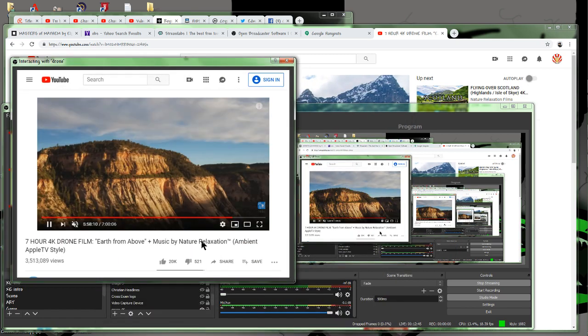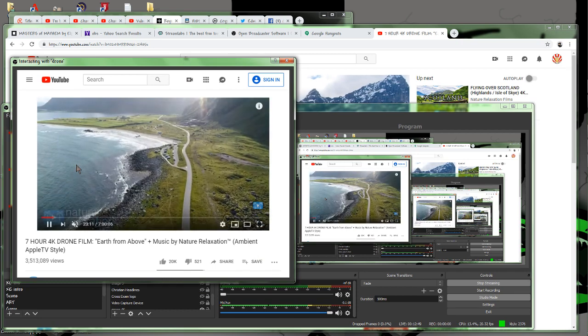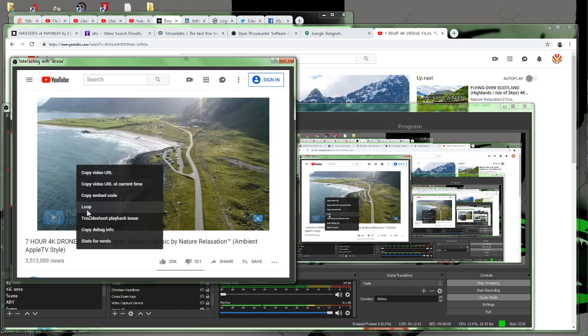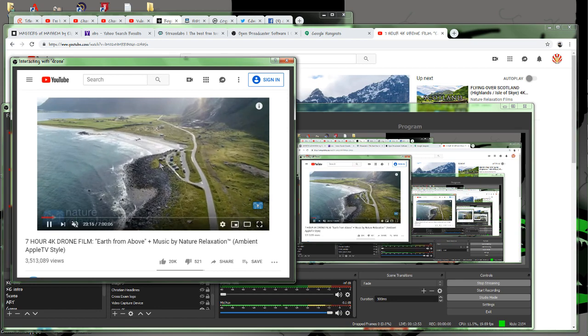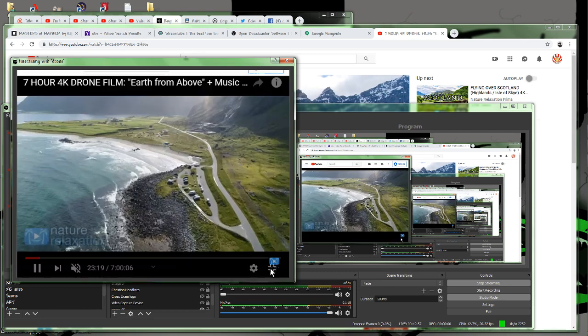So you can skip the ads. You can go to wherever you want to be on the drone video. Right click it, loop it so it can continue going if it's not 7 hours long. And then full screen it.